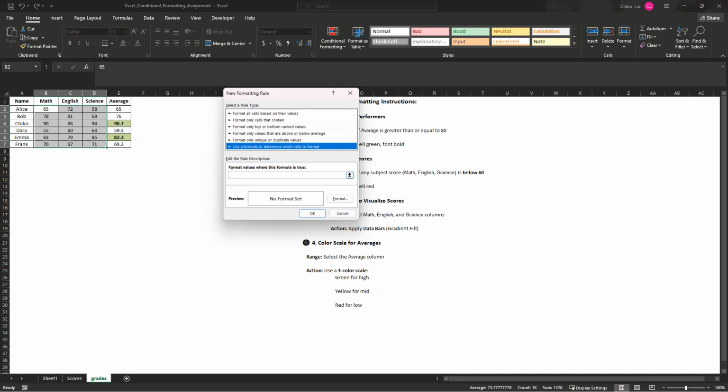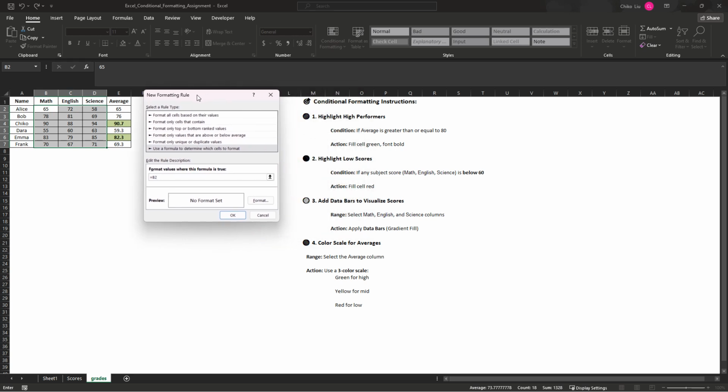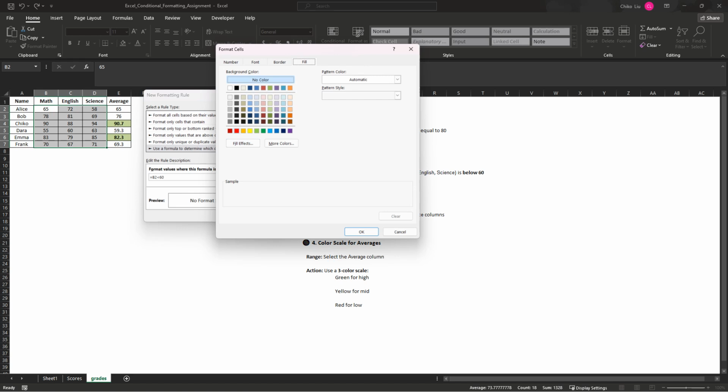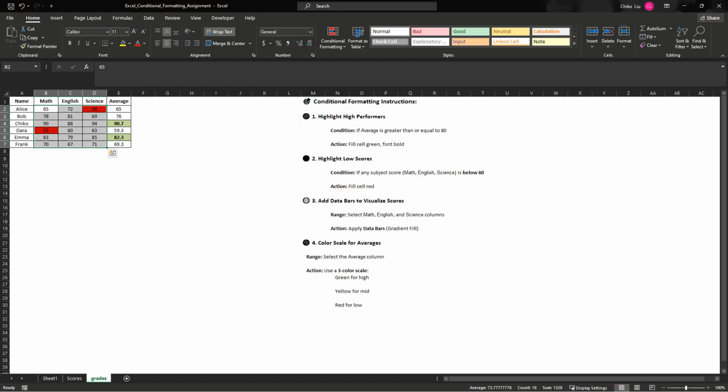No. Go to formula. Then I'm going to say equal to. Now I can start from anywhere, but preferably I'll start from B2. So I'll say B2 is below 60. So I'll say less than 60. And the fill color should be red. I'm done. Then I'll just click OK, and you can see that these are below 60.